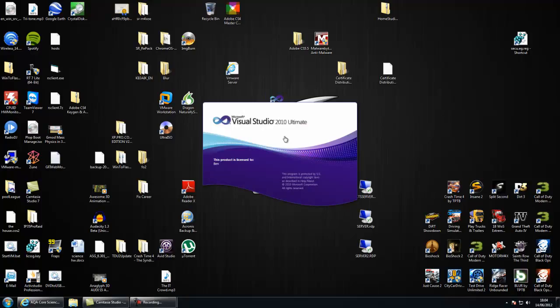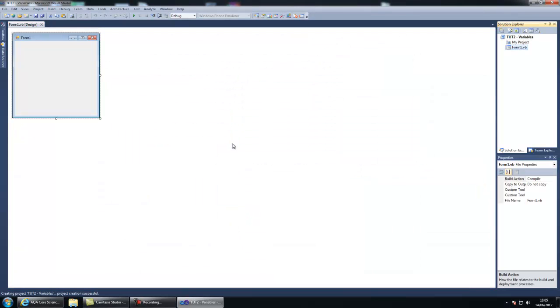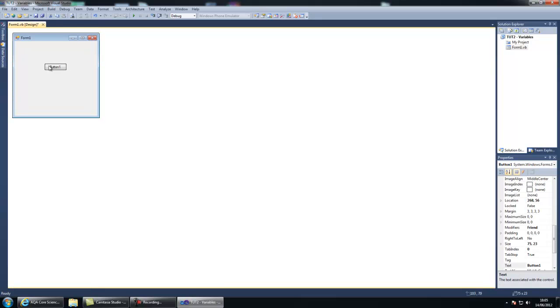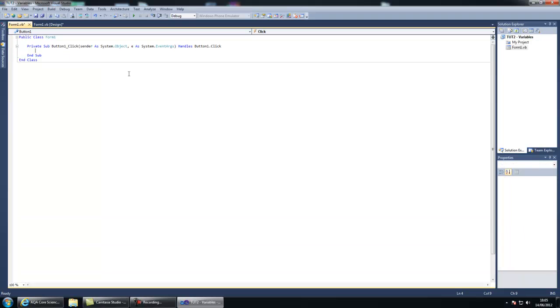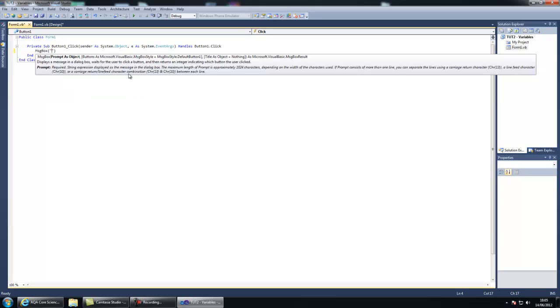Just start Visual Studio or Visual Basic, new project, and we'll call this tutorial 2 variables. This is a standard form here. What I'll do is add a button. If you don't know how to do that, that's in tutorial 1. So this is button 1, and we need to set it up for a message box. Just in this example, you will use it a little bit more when you come to later coding.